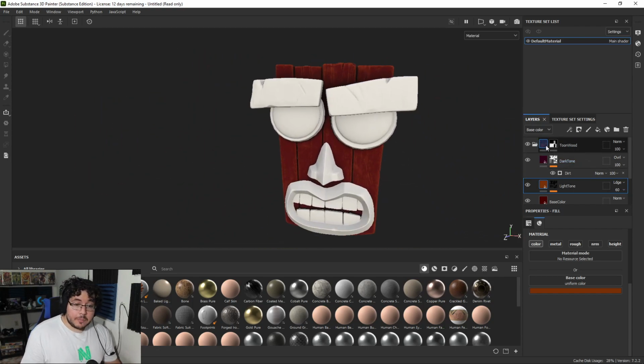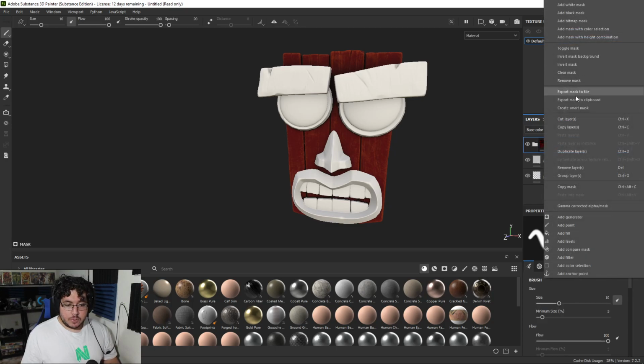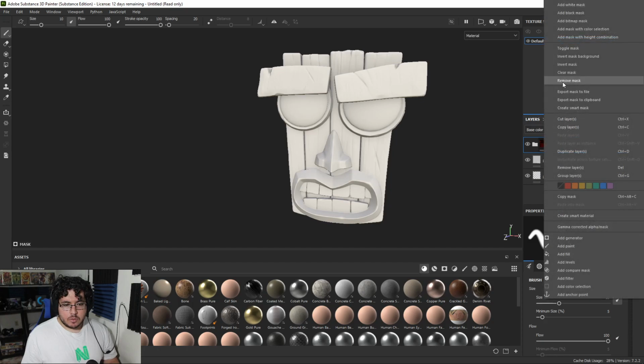Now, the cool thing about all of this is that we've created these layers in a very procedural way. Procedural means that we're using just generators, black and white masks. We're not painting anything. We're just adding effects on top of each other that are creating this effect. And the cool thing about that is that we can select this guy right here. I'm actually gonna get rid of the mask. So I'm gonna remove mask. Where is it? Clear mask, and then remove mask.